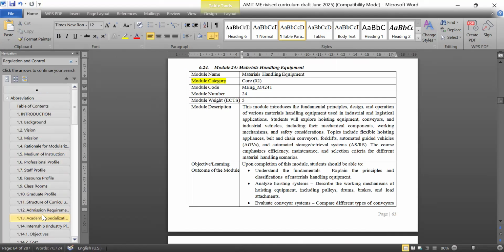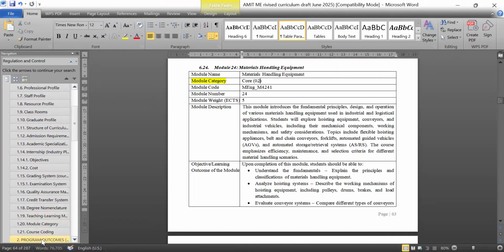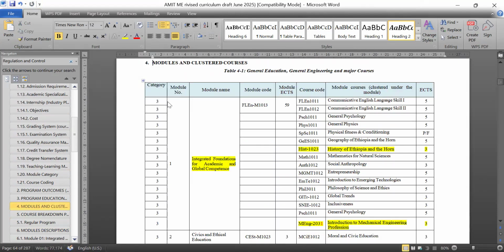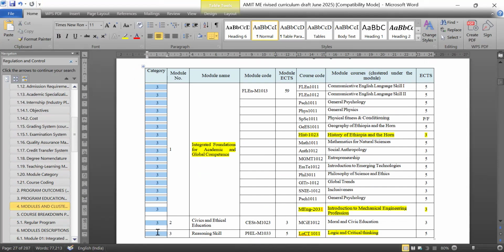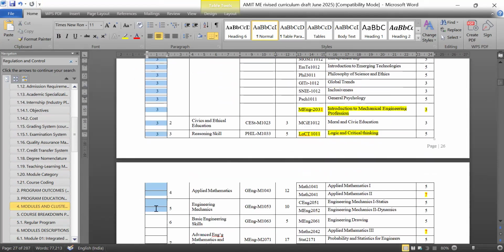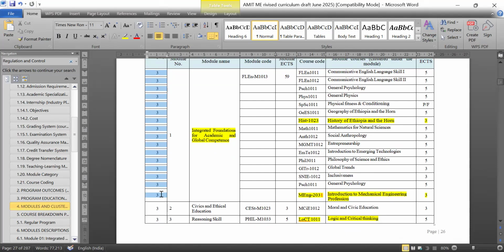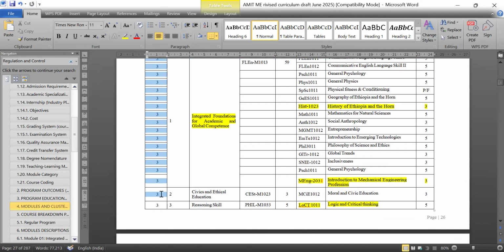In the case of modules and clustering, here you can see the category. This is category 3, like that given. Maybe category 3 means basic, so we can make it like this. So all of this we can make as category 1.